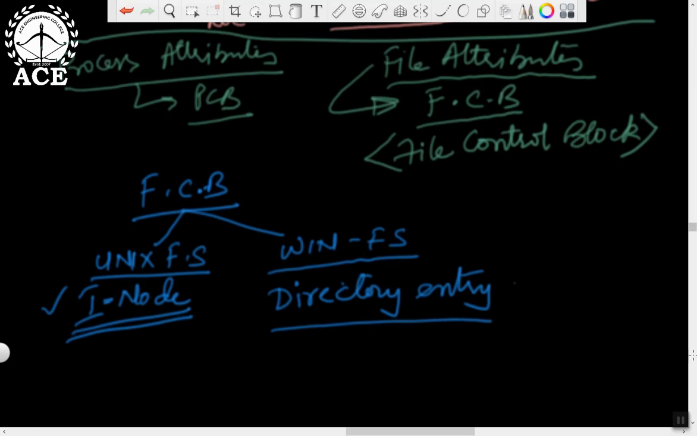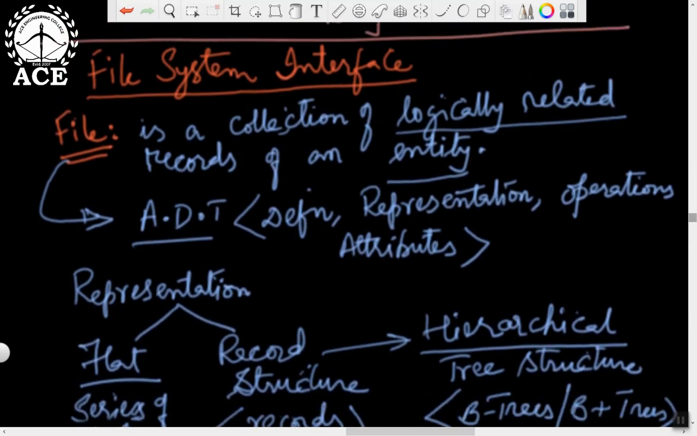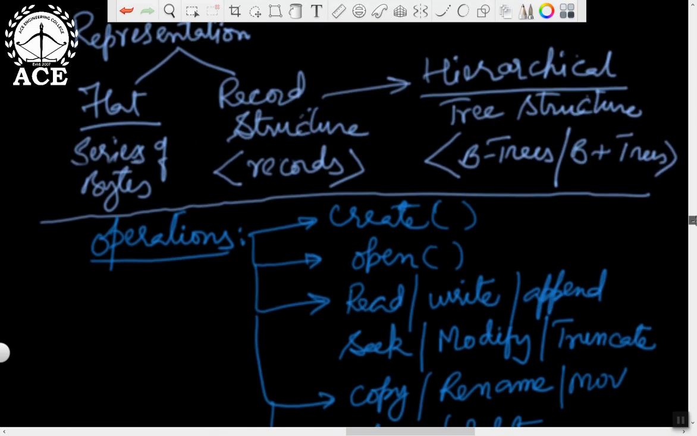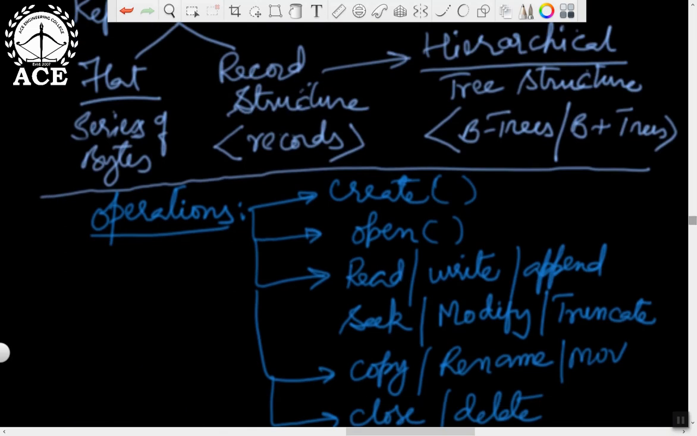So again, I summarizingly tell you everything we discussed so far. We first defined formally what is a file: a collection of logically related records. File is an ADT. ADT means it has its definition, representation, operations, and attributes. What are the representations? The popular representations are flat structure or record structure, or hierarchy. An extension of record is called hierarchical structure or tree structure, like B trees, B plus trees, which you had studied in databases and data structures.